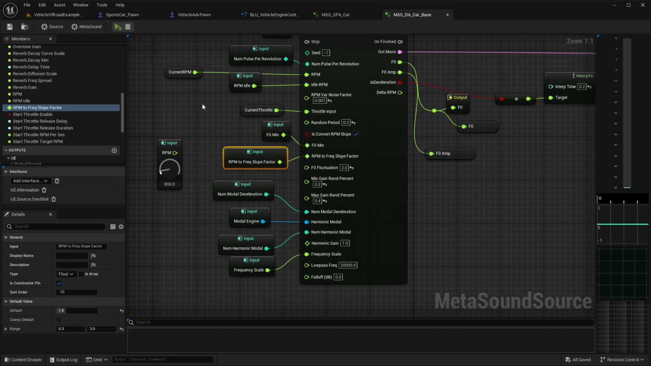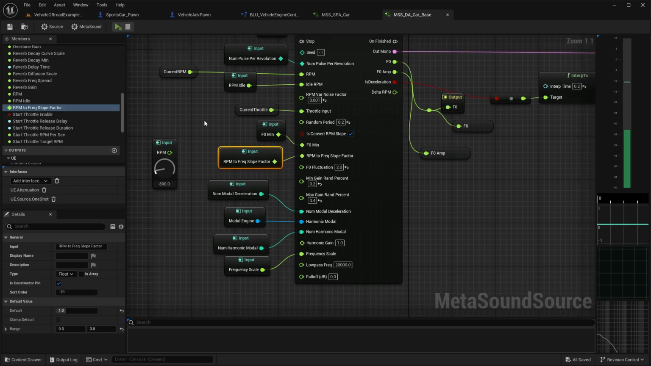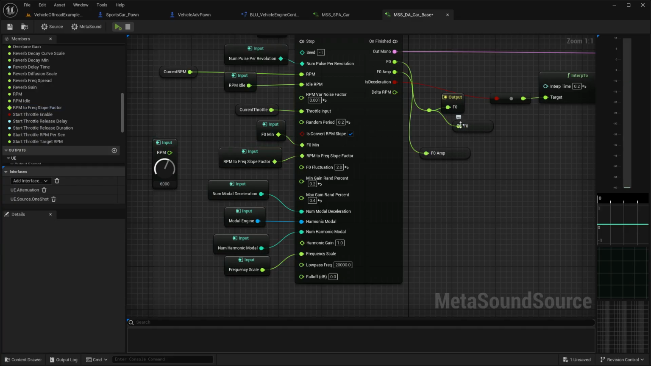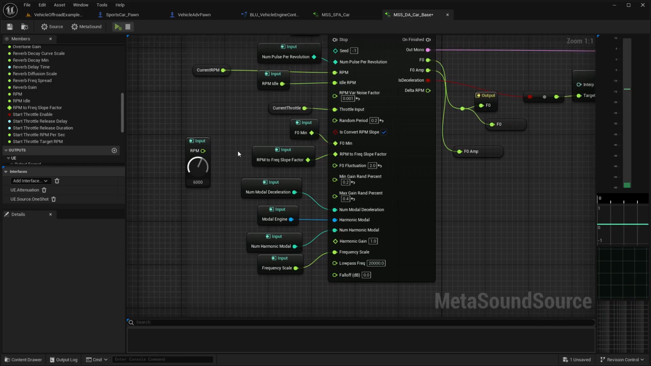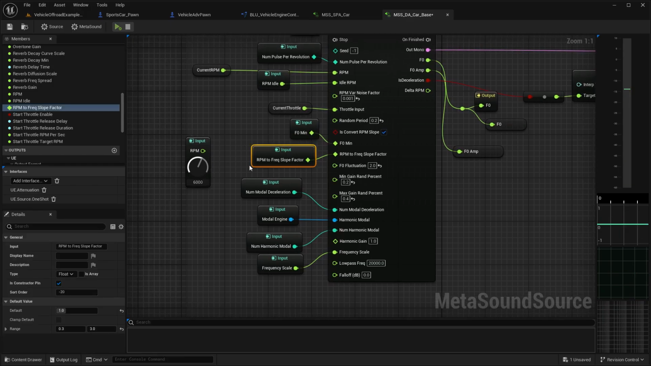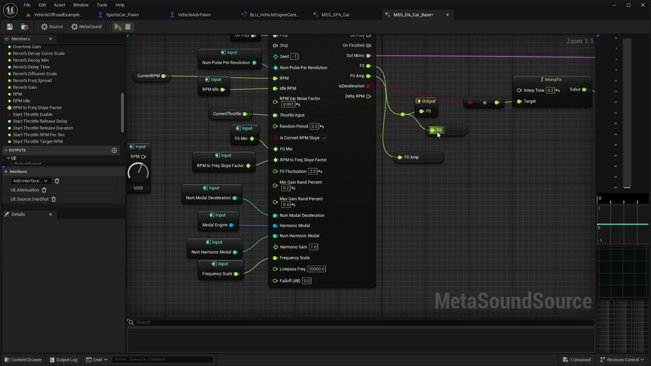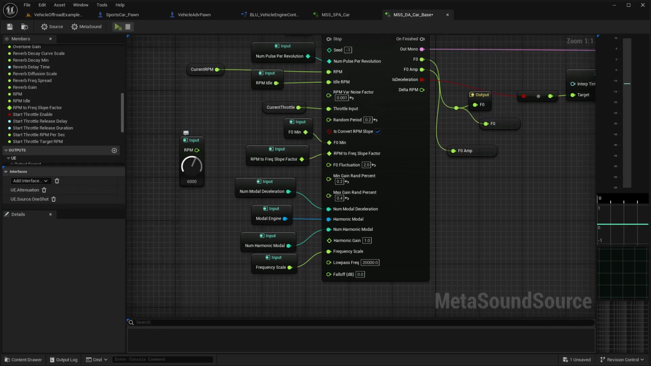For example, at the idle RPM it's around 25 Hz, which is F0 min. If I raise RPM to 6,000, it's 66 Hz. Now, if I change this to 2, it's 122 Hz. Back to idle RPM, it's 25 Hz again, that's the F0 min.